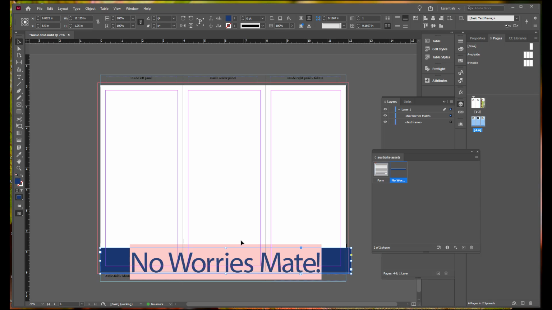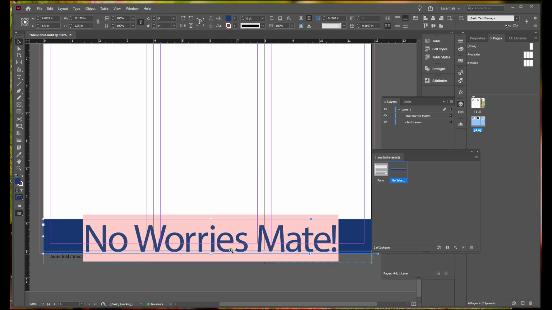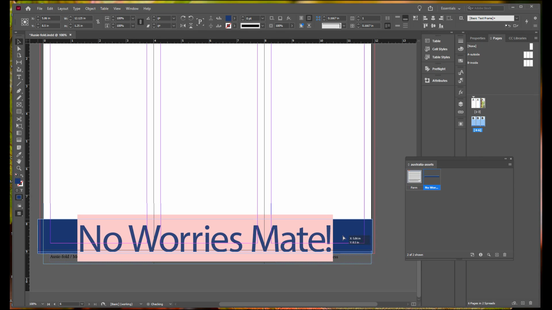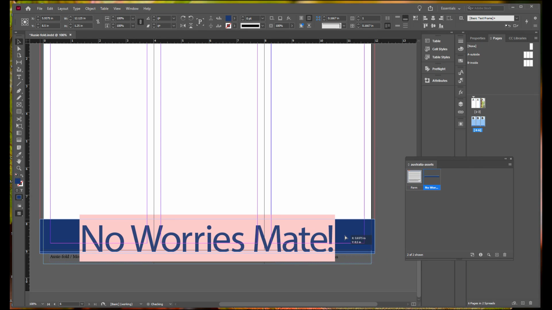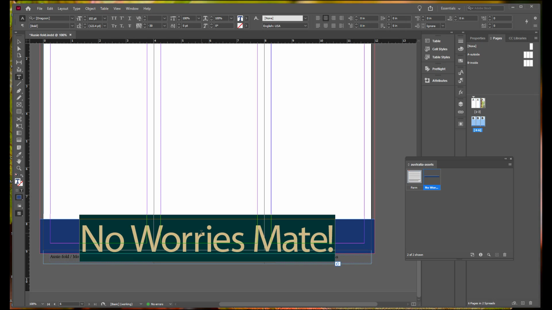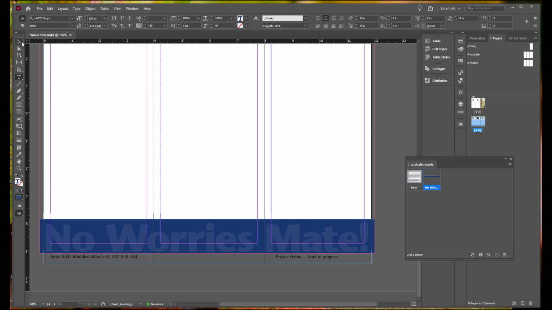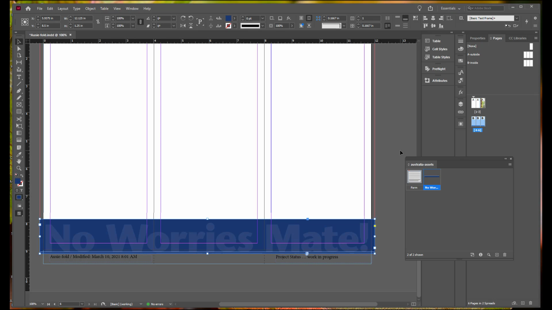You might want to zoom in on that so you can see what you're working on. And I need to close up a few items here, because we do want the blue bar to be within the bleeds. And we're going to change the text to ATC Onyx Bold. That's going to fit much nicer.